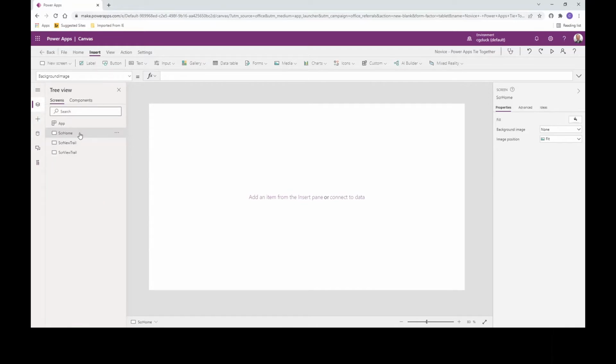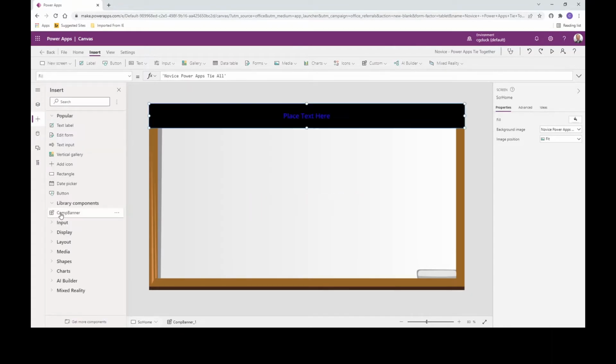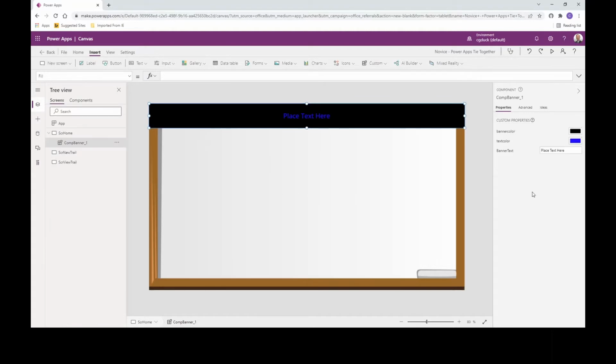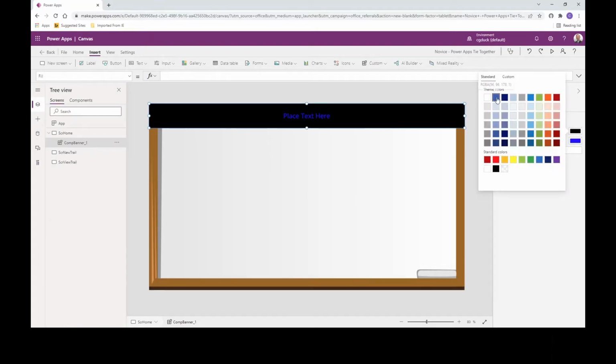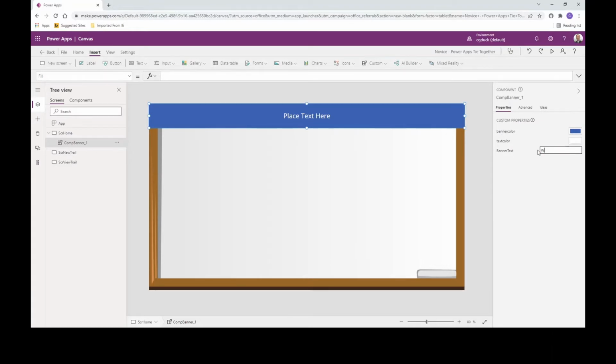So we're going to start with our new screen. We're going to start with our background. We're going to go ahead and get in our background here. And we're also going to go to our component and add our banner component. And we're going to change a couple things here. We're going to select our background color for the banner. Going to get our text color. And we're going to update our text to welcome to the world of trails. Oops. Of trails. There we go.